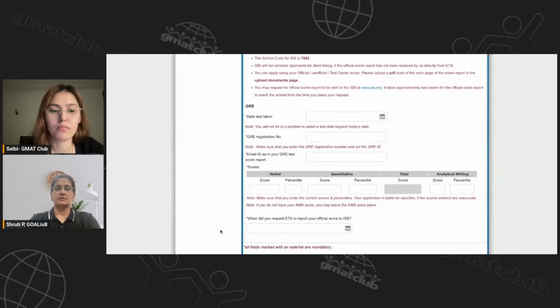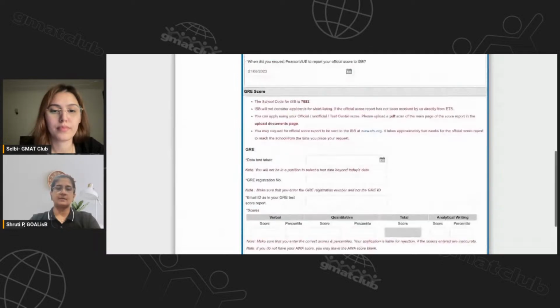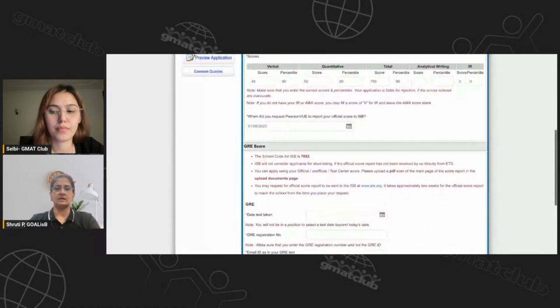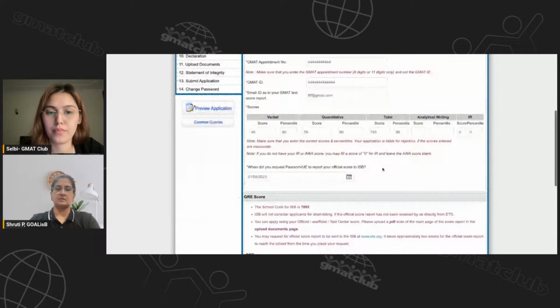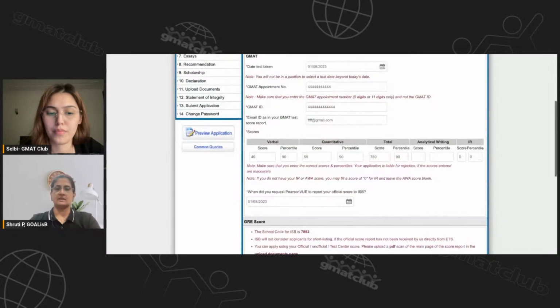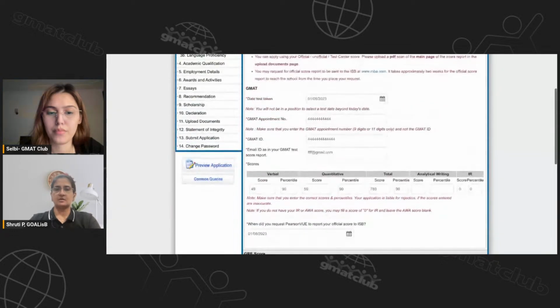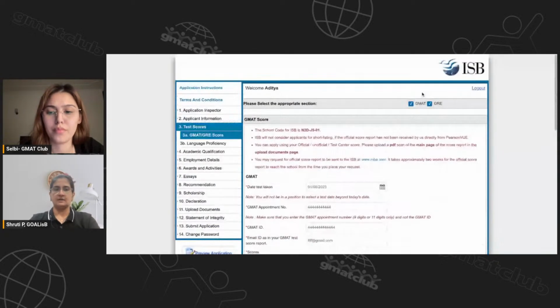Plus, since you'll be filling this up after you have written the test, you need to add a date as to when you have asked the GMAT or the ETS to send the official reports to ISB. So with this information, this section will be more or less complete.